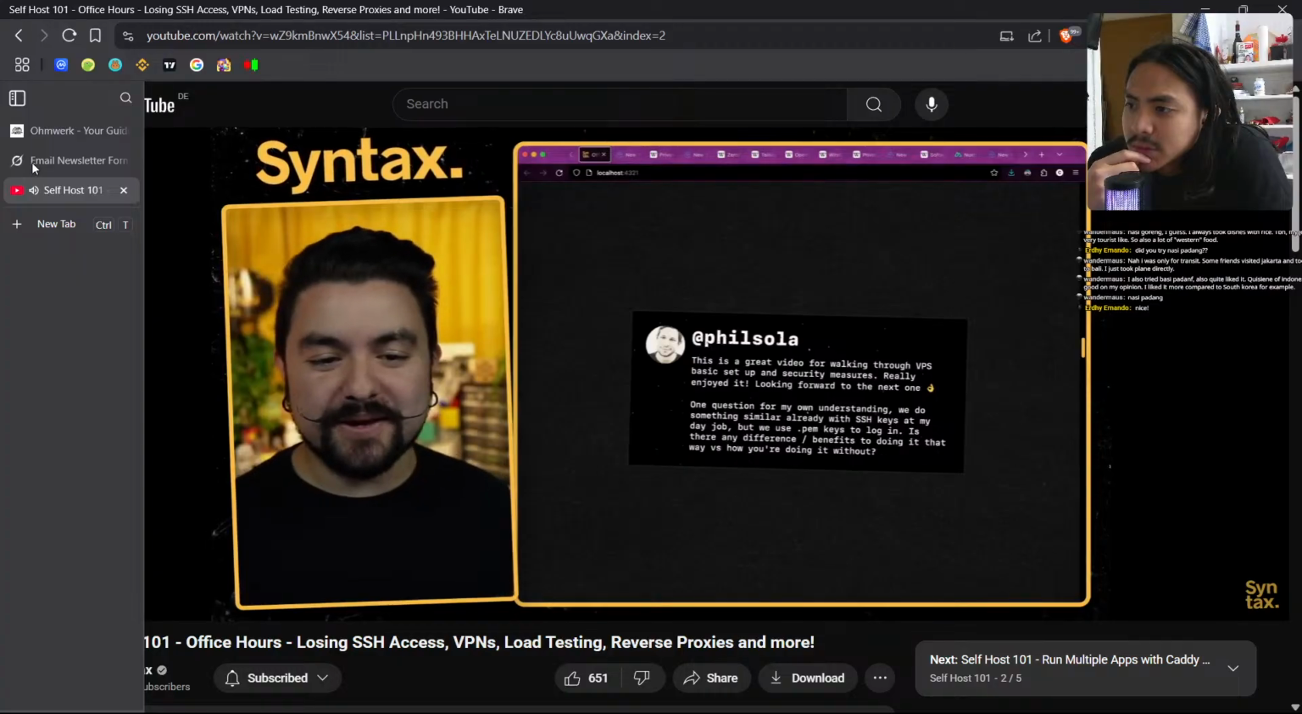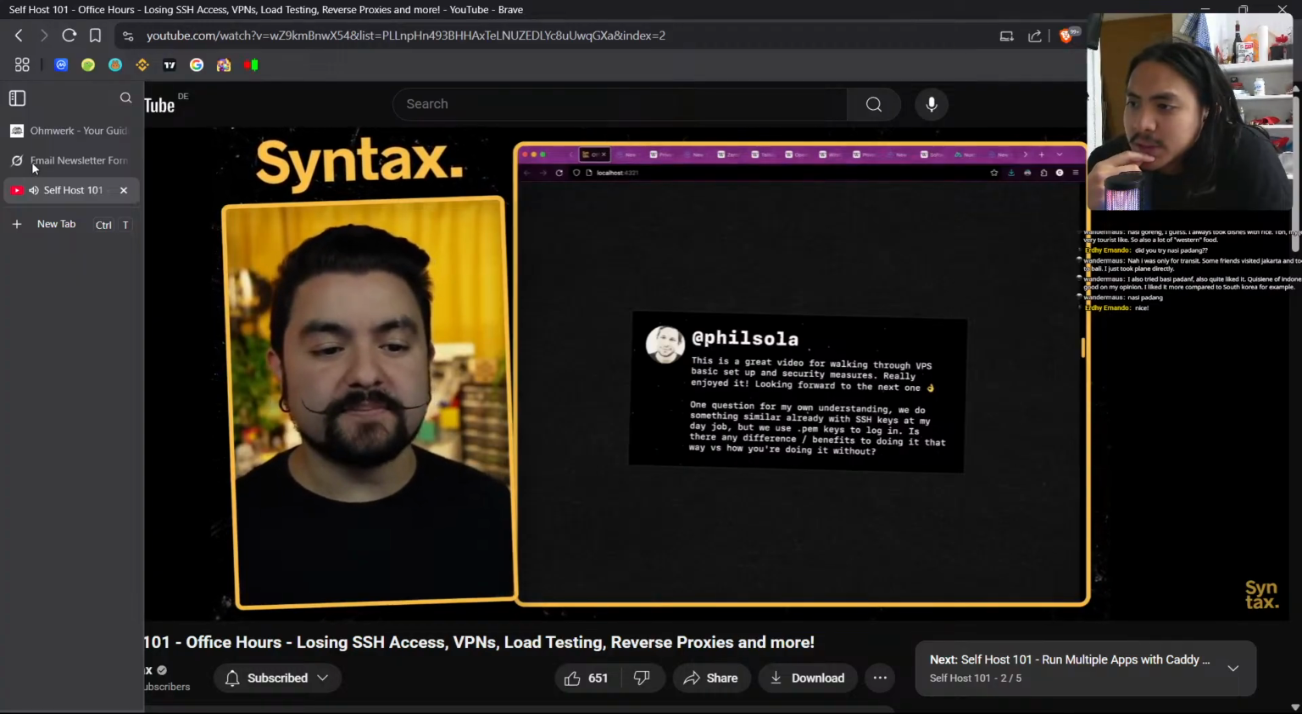Thank you, Phil. One question for my own understanding. We do something similar already with SSH keys at my day job, but we use .pem keys to log in. Is there any difference or benefit to doing that than the way you're doing it without?